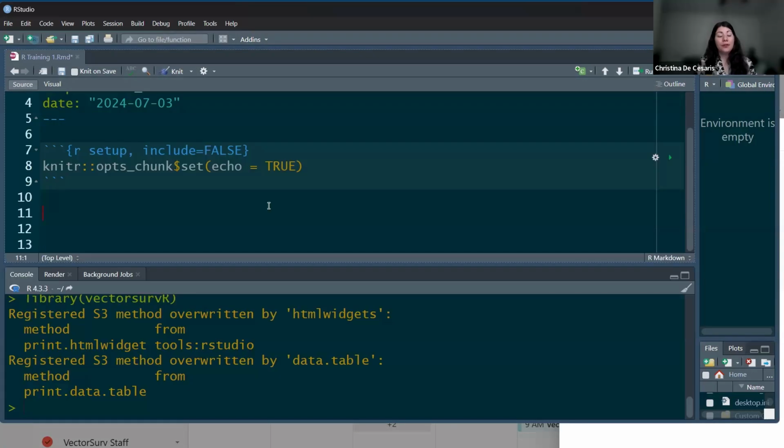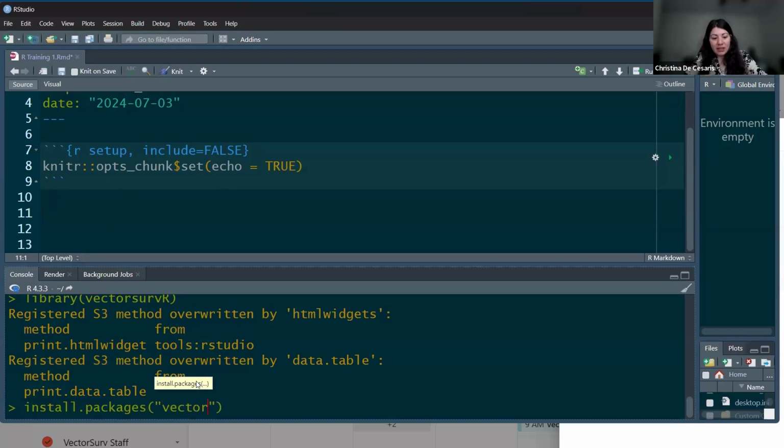Now, if you followed along with the first video, you will have already installed the VectorSurvR package into your system. If you have not, please go ahead and do that now. I will go and do that as well. And one thing to note is that you would like to do this through the console because you do not necessarily want to run and reinstall the package every time that you knit or run the R markdown file. And so to install our package, you install packages, and it is case sensitive.